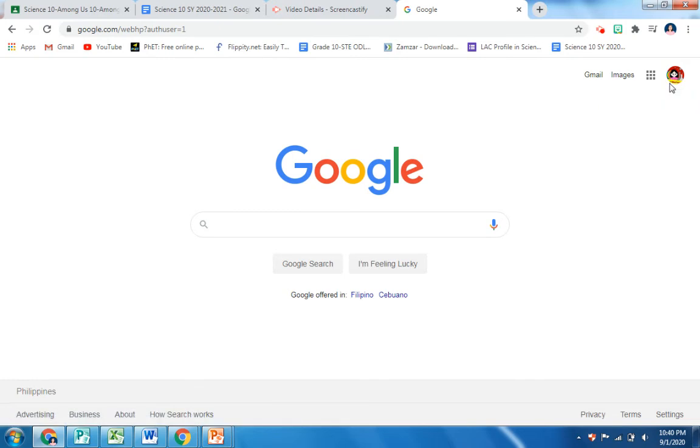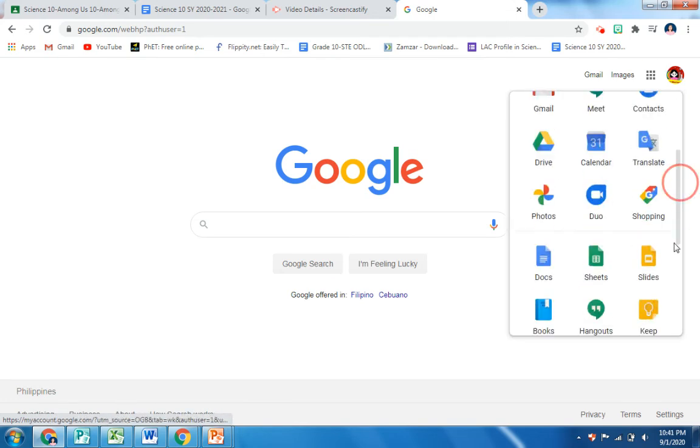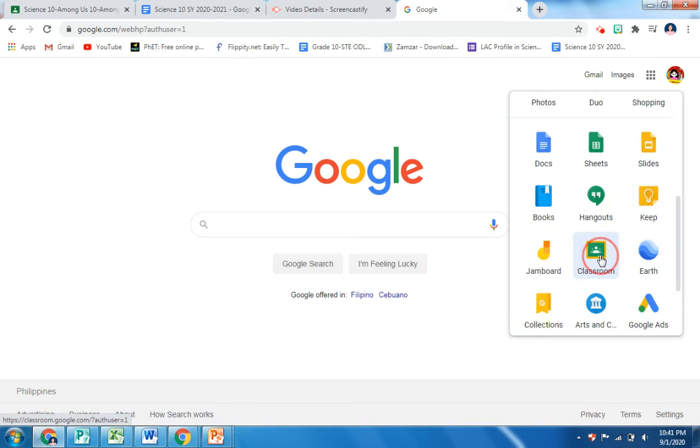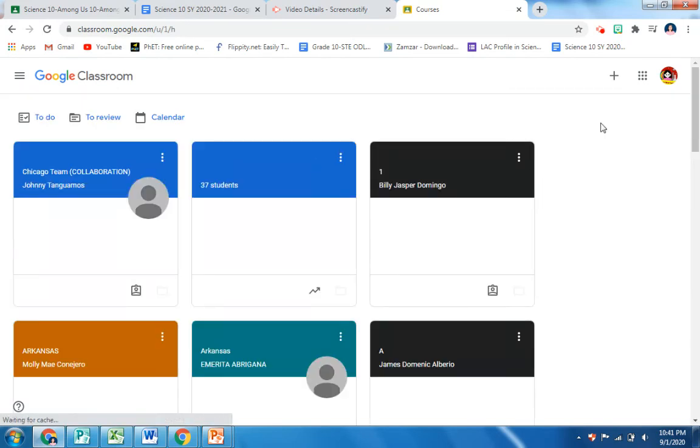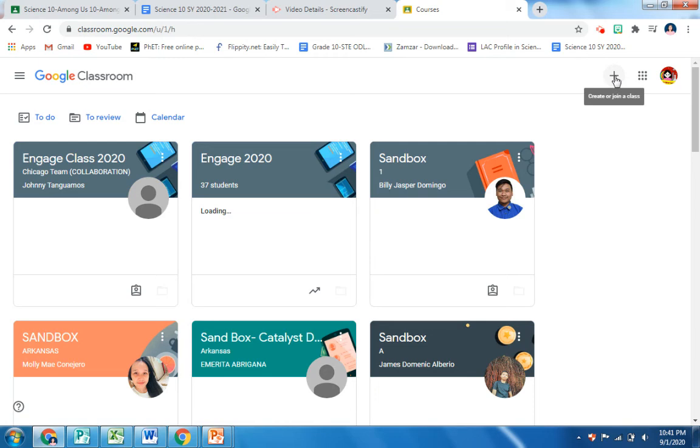Since I'm signed in, what I'm going to do is click this Google Apps menu here, and I'm going to look for Classroom. Okay. So once you click Classroom, you will have your Google Classroom account. And in order for you to join a classroom, all you need to do is click this plus sign here, and then you choose join class, not create class, you join class.